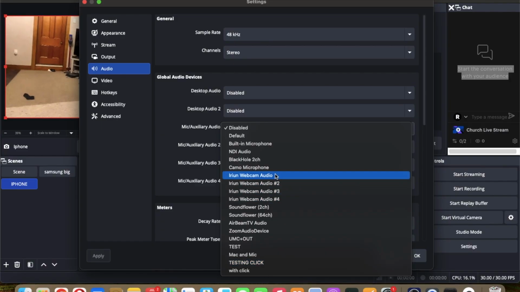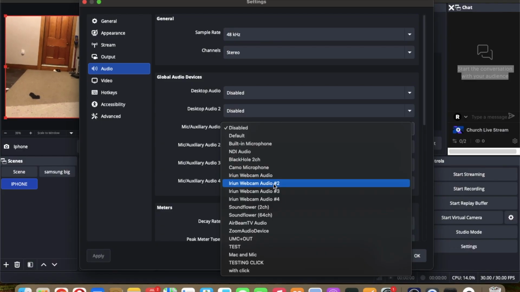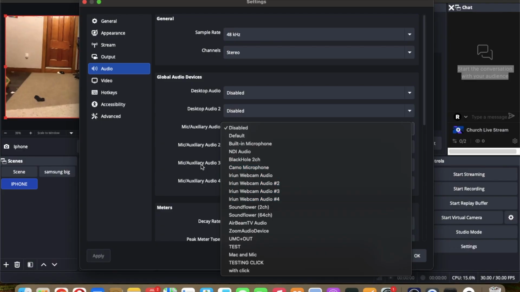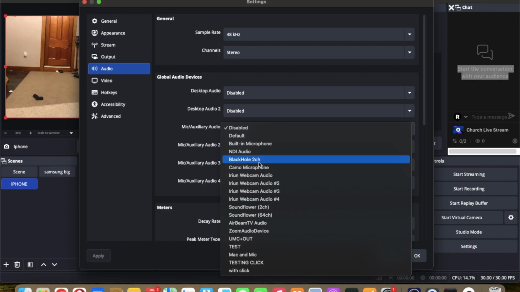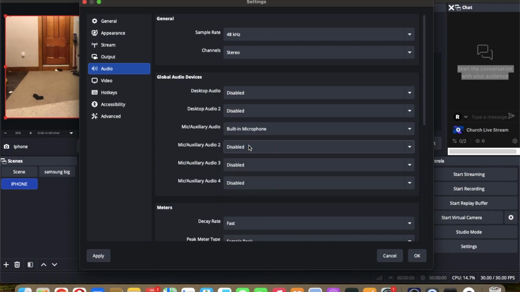Now, the good thing with iRig is that if the audio is good from the camera, you can actually choose one of those cameras. But just choose whatever audio device you've got there, your interface or your mixer or whatever's plugged into your computer. I'll just choose a built-in microphone for now.